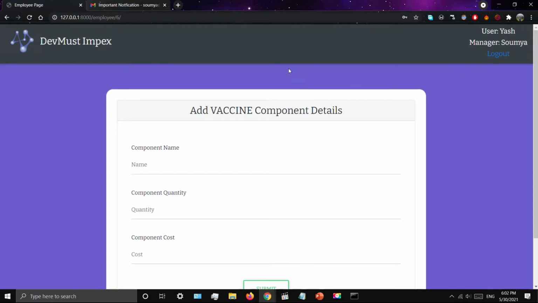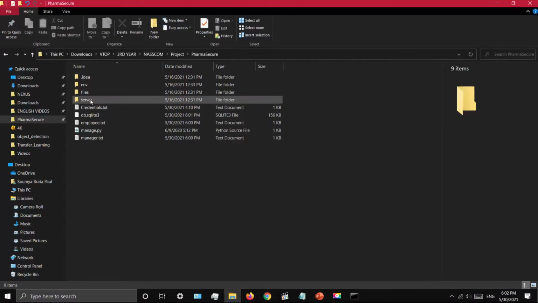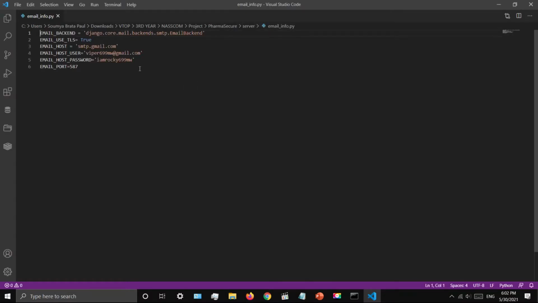As we can see, the page opens for adding the vaccine component details. The code for this was in the server where we had already provided the email info on how to send the email to the user, which is this.